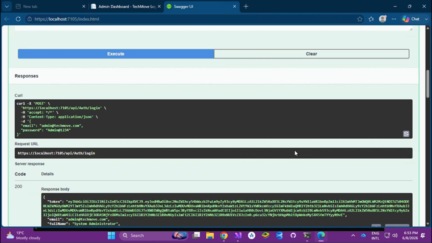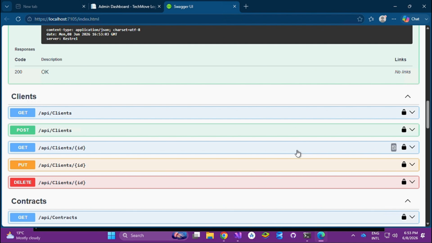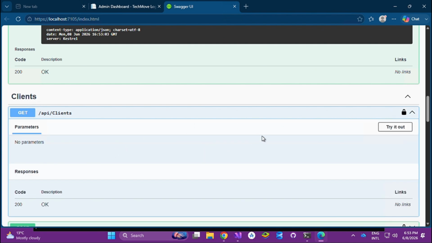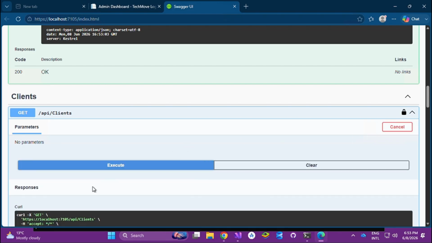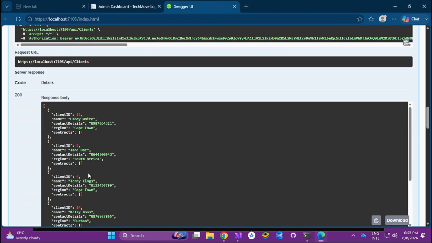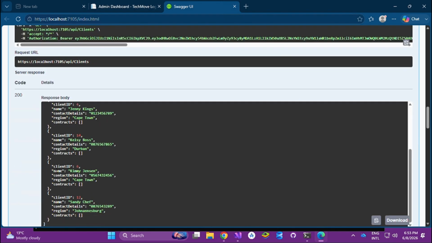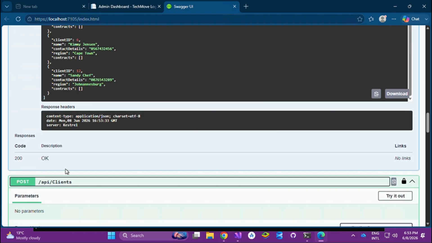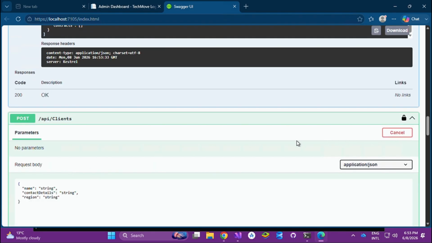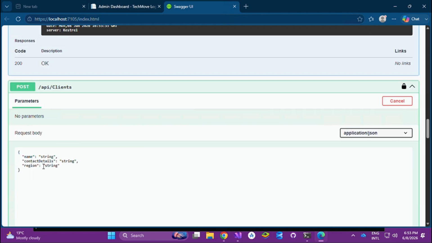This endpoint returns all clients from the database and returns a 200 OK with a JSON array. This endpoint creates a new client record and returns 201 created.